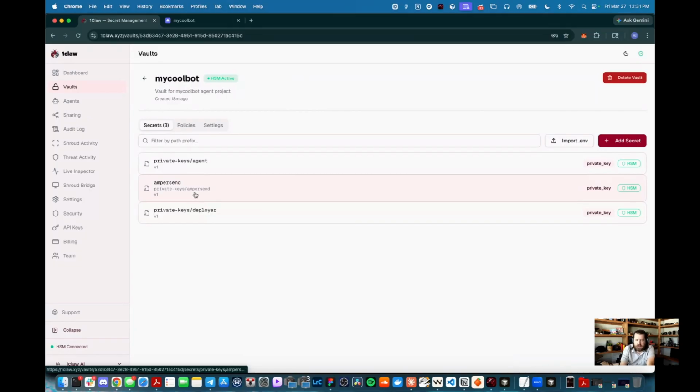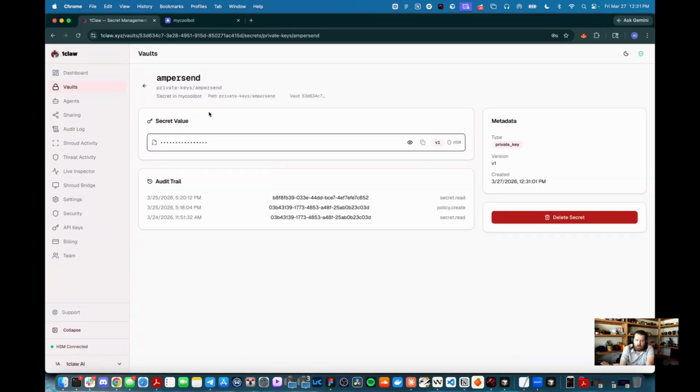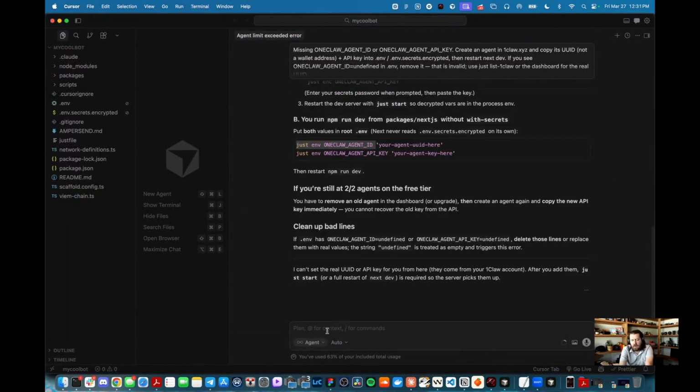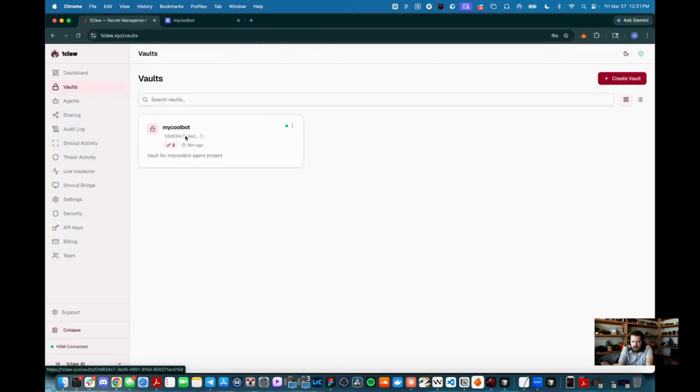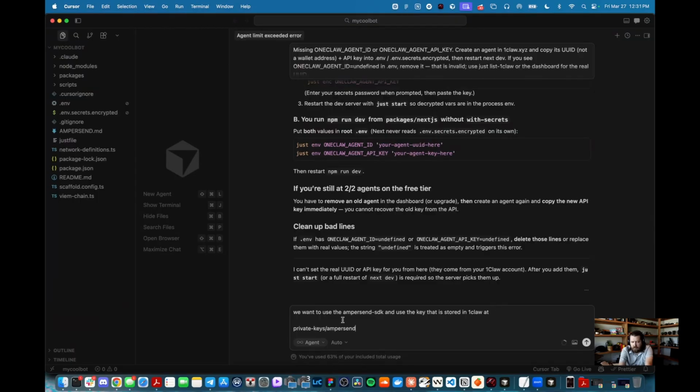So what we want to do is tell our AI coder or IDE that we now want to use the ampersand SDK and use the key that is stored in OneClaw at this, what is it, here. And the name of the vault is, let's go back, my cool bot, in this vault, and in this path. Let's see if it can figure it out.